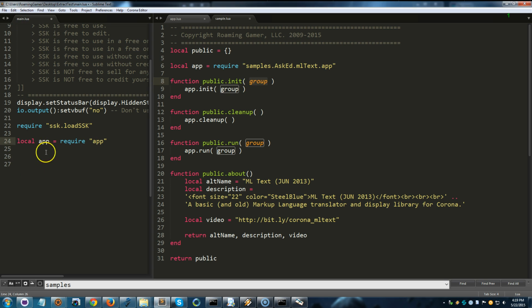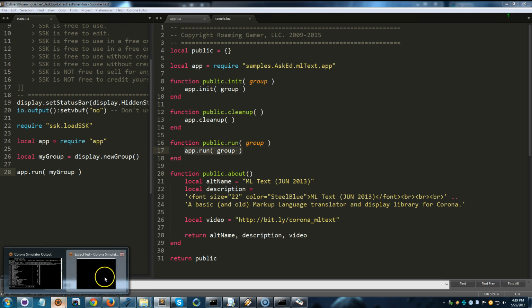So let's go ahead to Main.lua, and let's say local myGroup equals display.newGroup. And then we'll just take this line right here, and we called our local reference to the module app, so that can stay the same. app.run, take myGroup, type that. Okay, so let's see if that is any better.